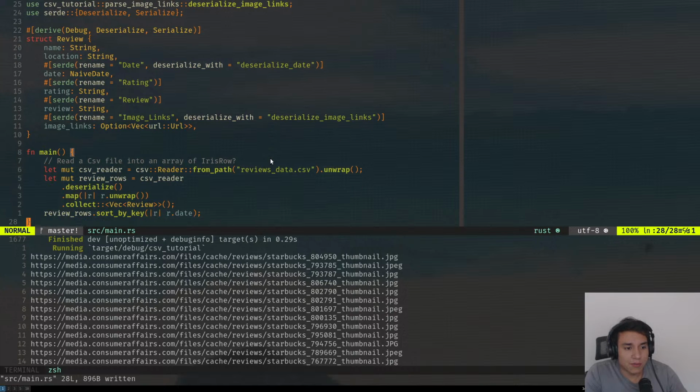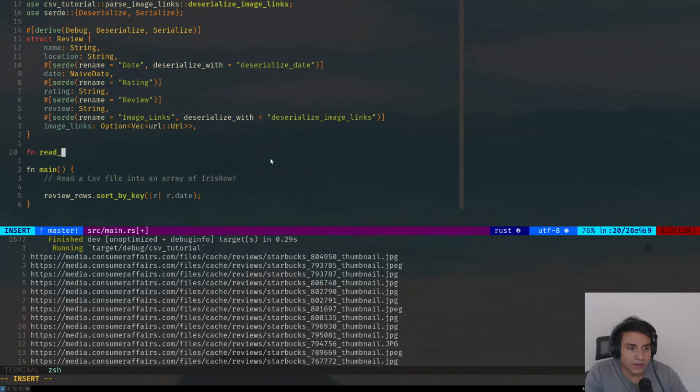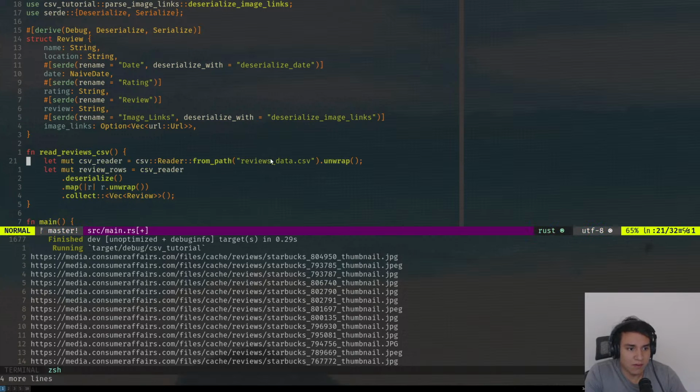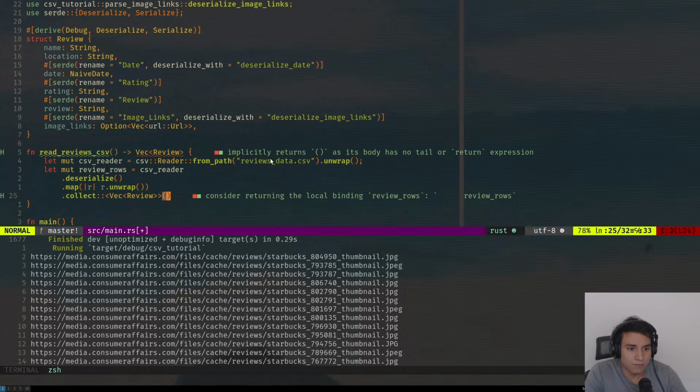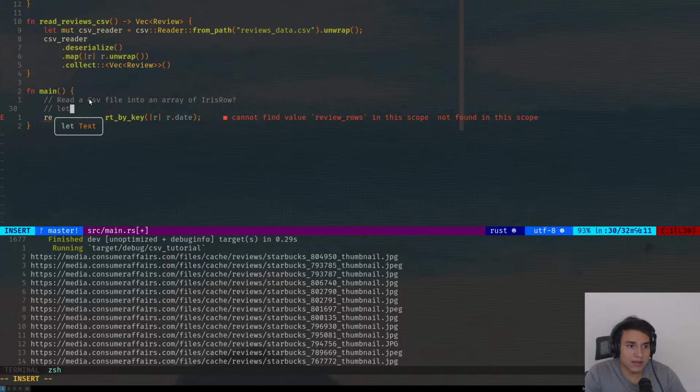So let's create a writer. Let's put all of this into a function called read_reviews_csv, right? I'm going to put all of this in there, and this is going to return our vector of reviews, like this. So let's call this: let reviews equals read_reviews_csv.